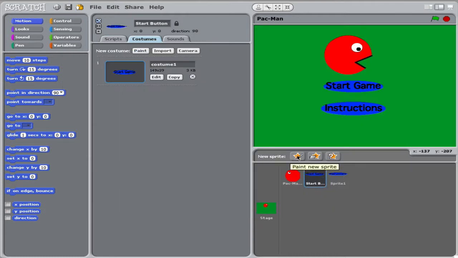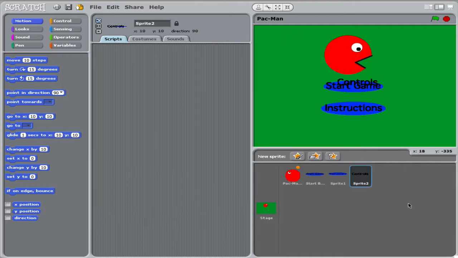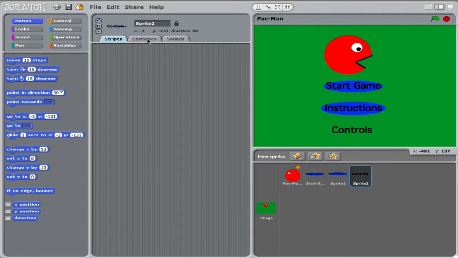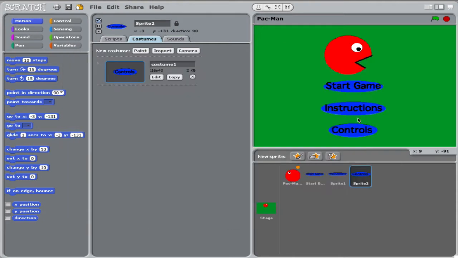So, now we're going to want to make one for controls. Here we go. Controls. So now, we have to go under controls, edit, and then we're going to want to make another circle around the controls. There we go. So now we have our three buttons.